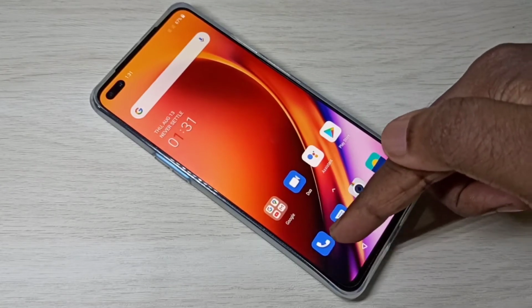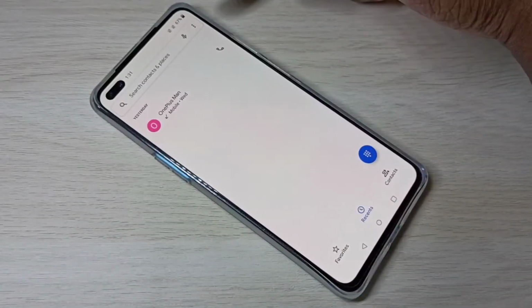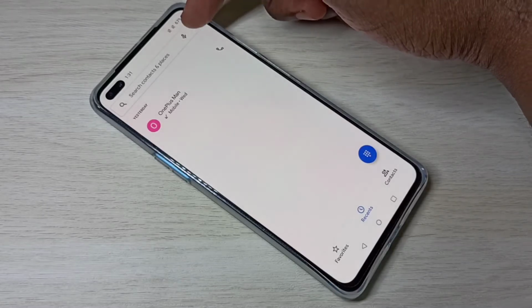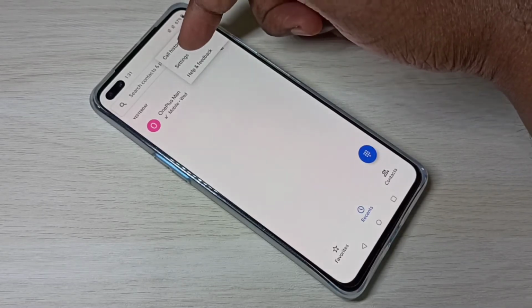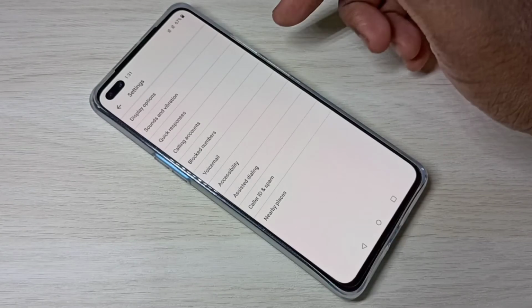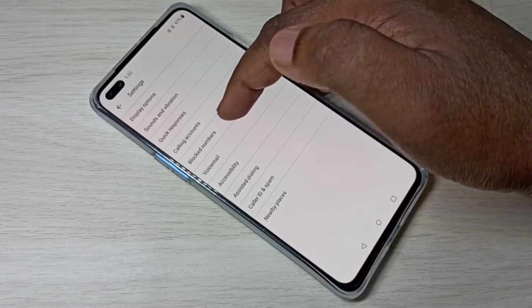Open phone app, then tap on these three dots, then select settings, then select blocked numbers.